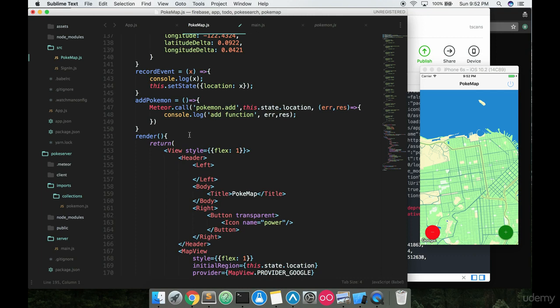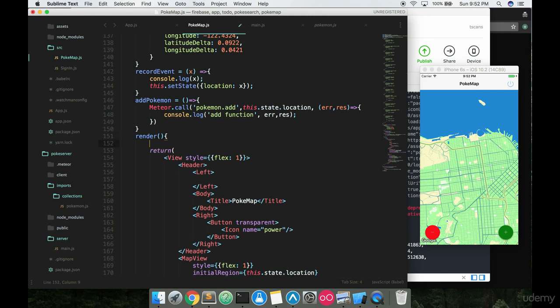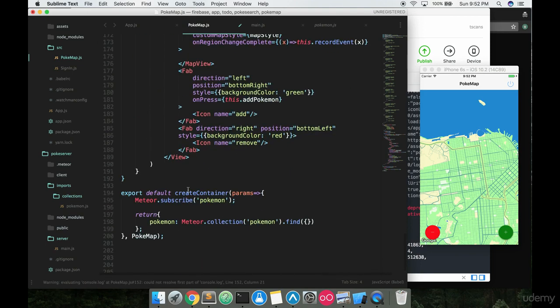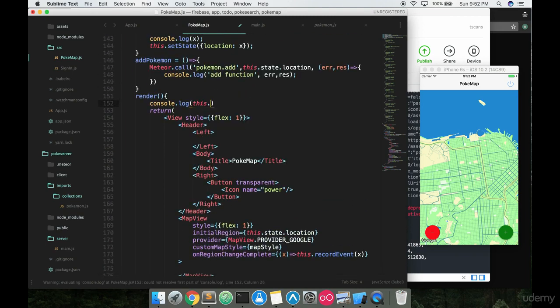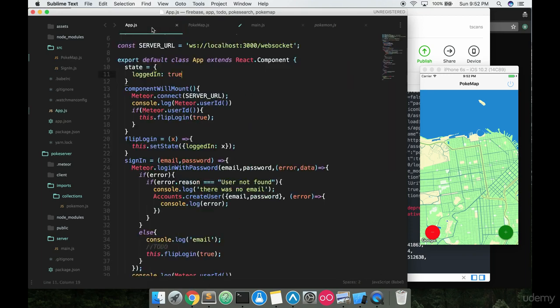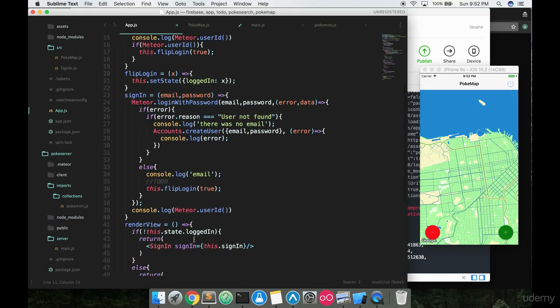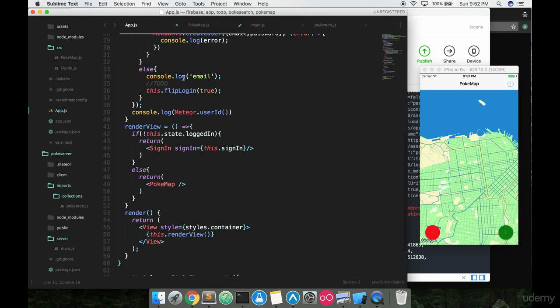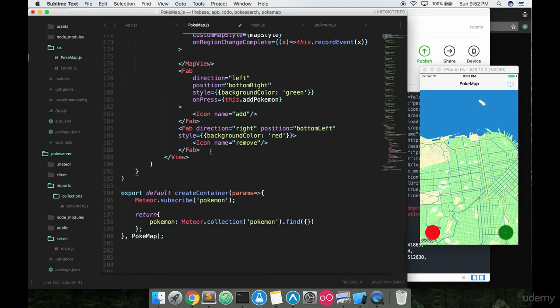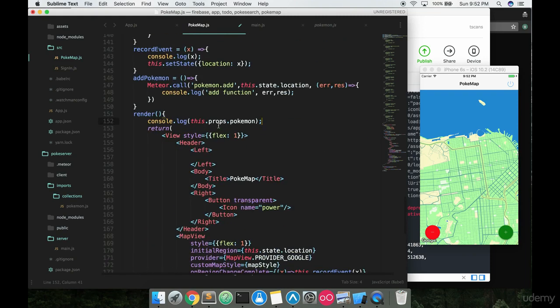I want to add in one more thing, and right after this render function before the return, I'm going to console.log something so we can see this information pop up. I'm going to say this.props.pokemon. Now, if you remember from a past episode, we used props before to access stuff that we're passing in from app.js to our Pokemap. However, we're not passing anything in here. So what is props exactly? Well, props is coming from this new export default create container. This Meteor system allows us to pull information from our database and then treat it as a prop inside of our component.